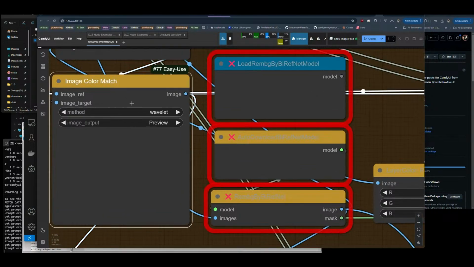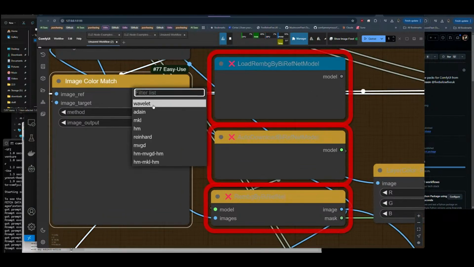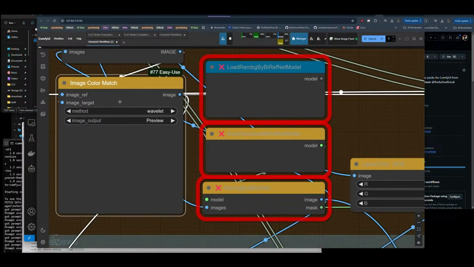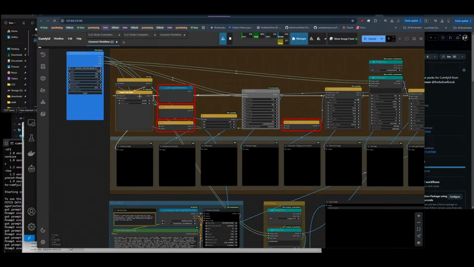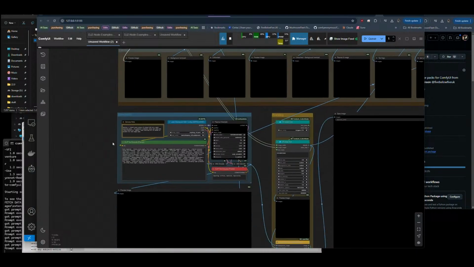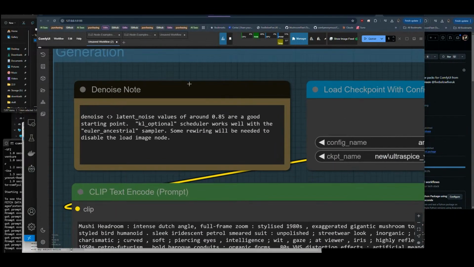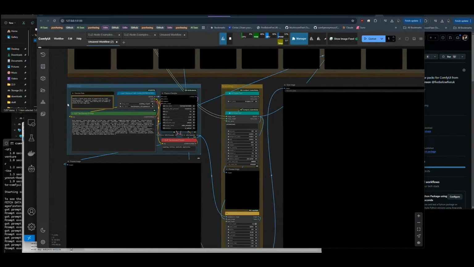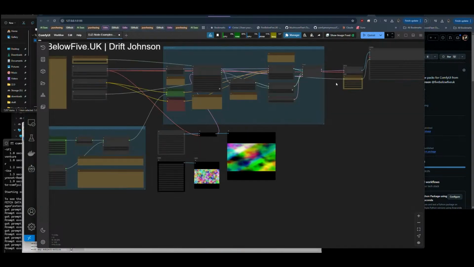Oh look, color match wavelet. That's interesting. Easy use color match. I've never seen that before. That's interesting. Denoise note. Interesting. Alright, well, anyway, on with the chase. I need to continue the chase.